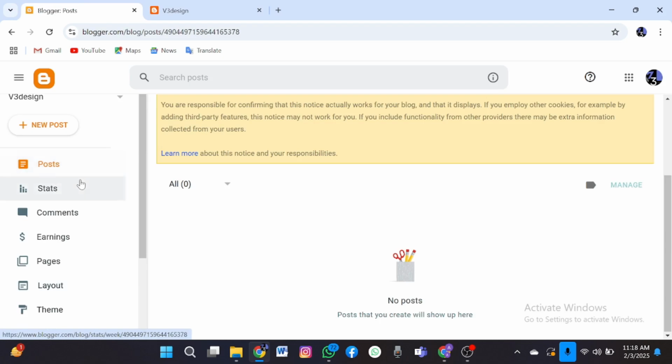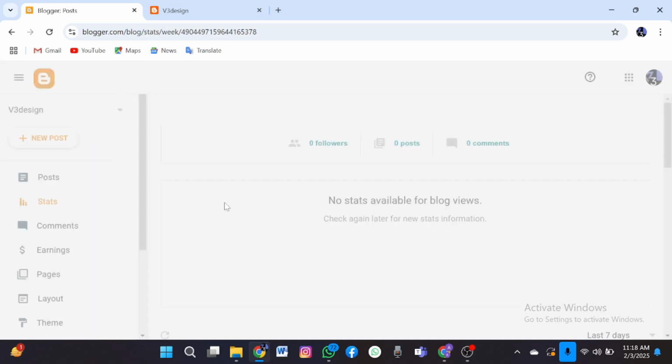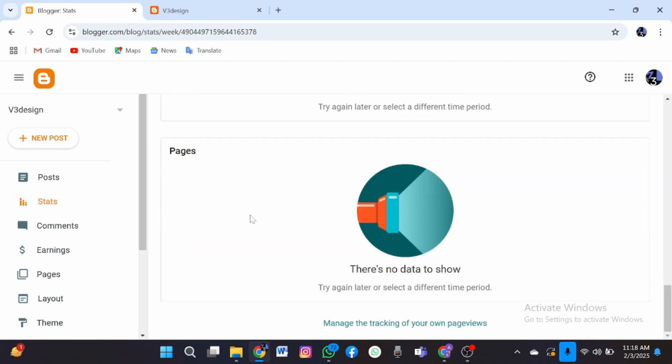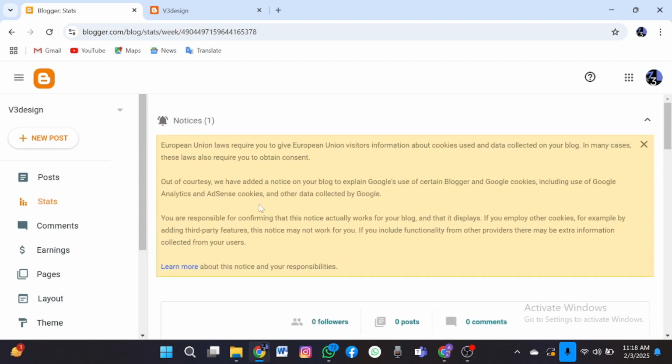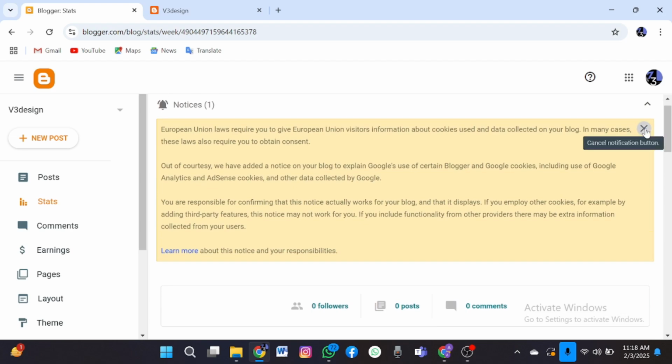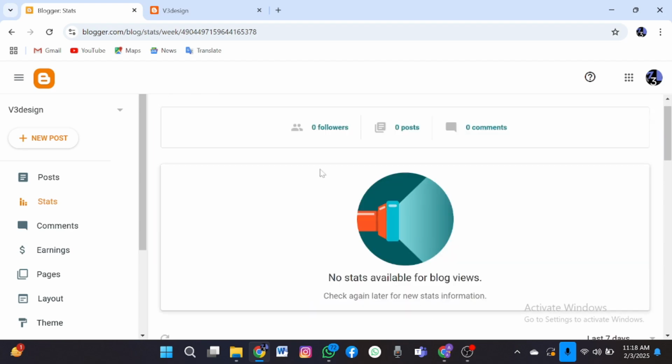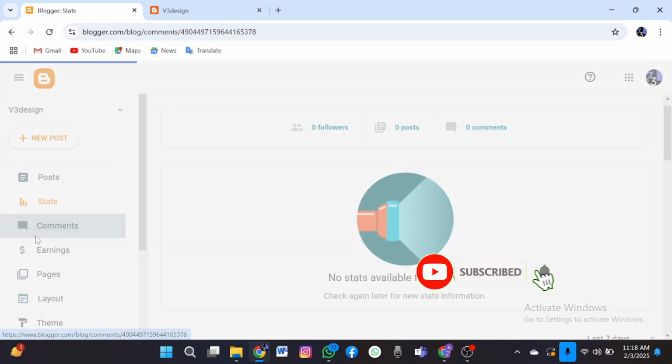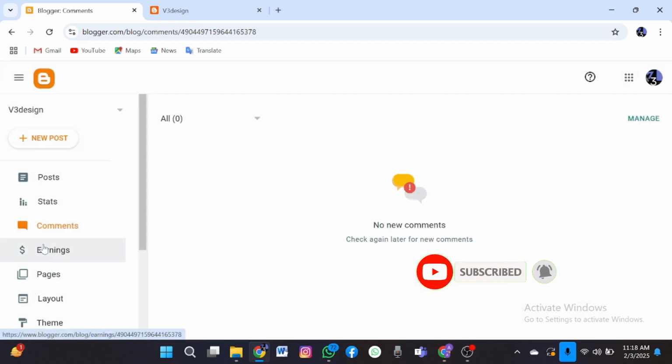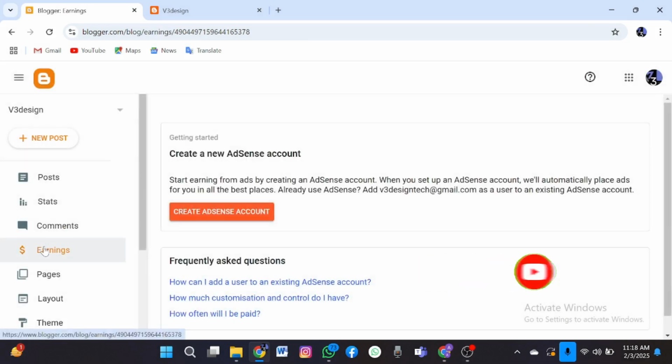Now the first thing you have here is posts. This is where you actually create posts, where you write articles. Now statistics, this is where you see the number of people that have visited your website. As you can see, this shows you the statistics or analytics of your website. Now let me remove this European Union notice. So comments, this is where you see people that have commented on your website. Earnings, this is how much you are making from your website.